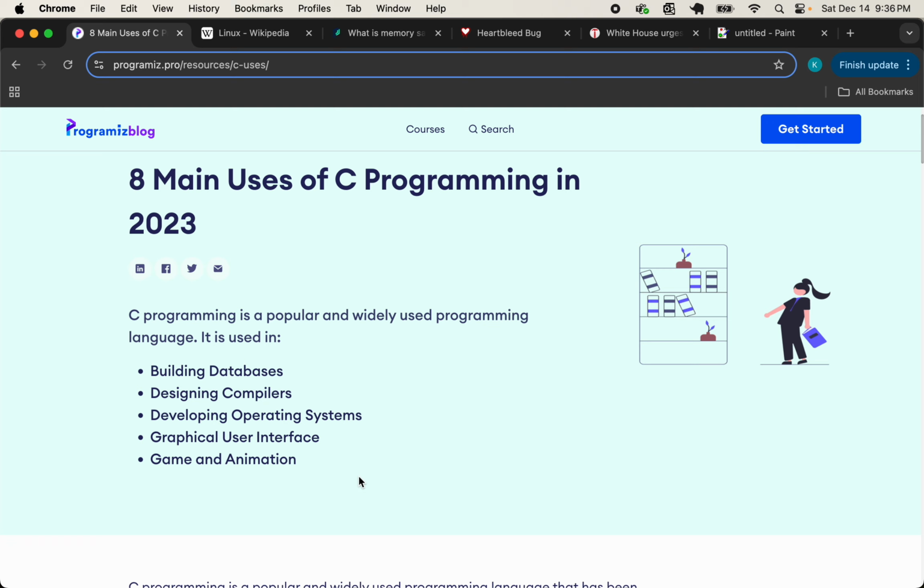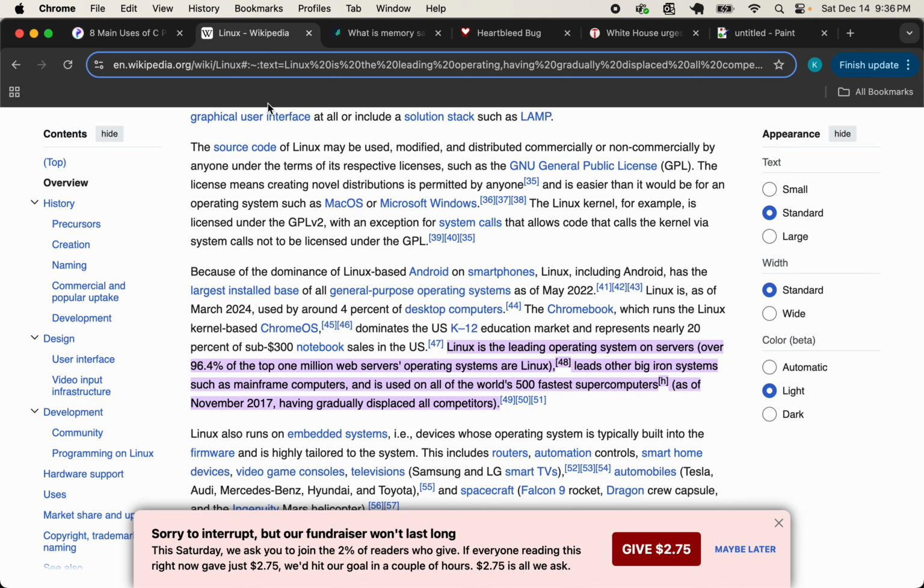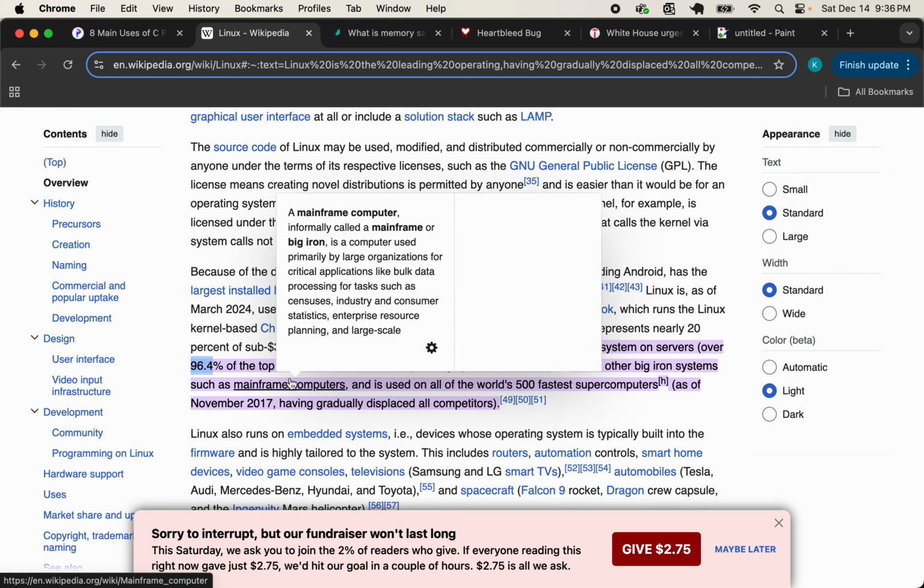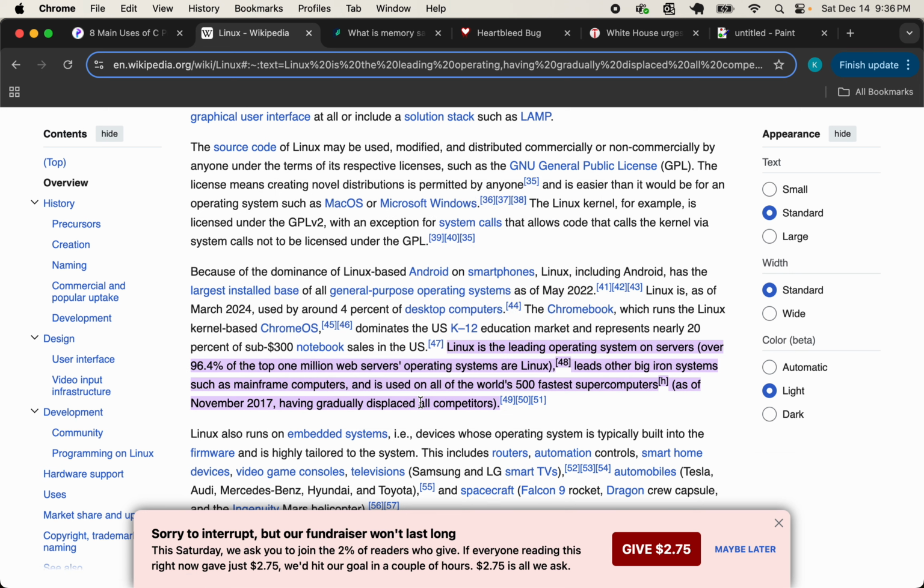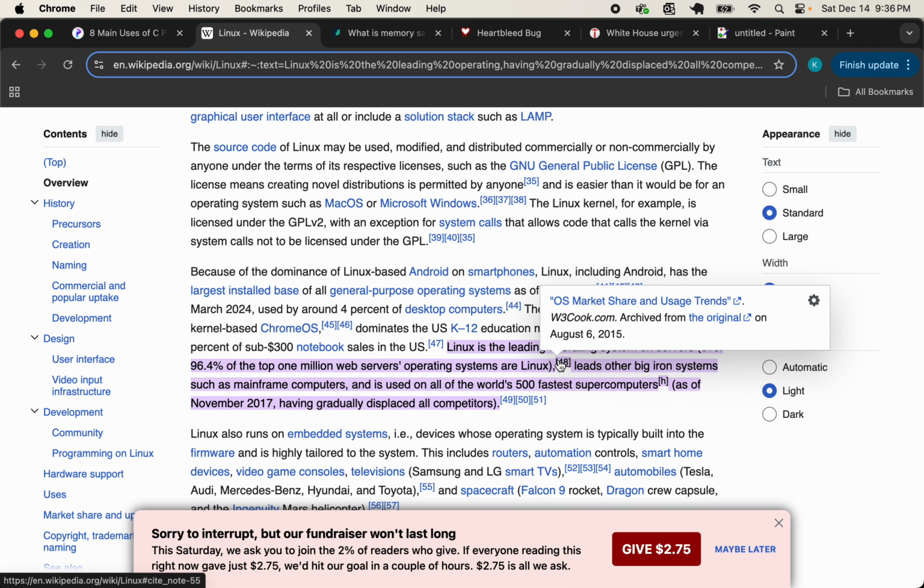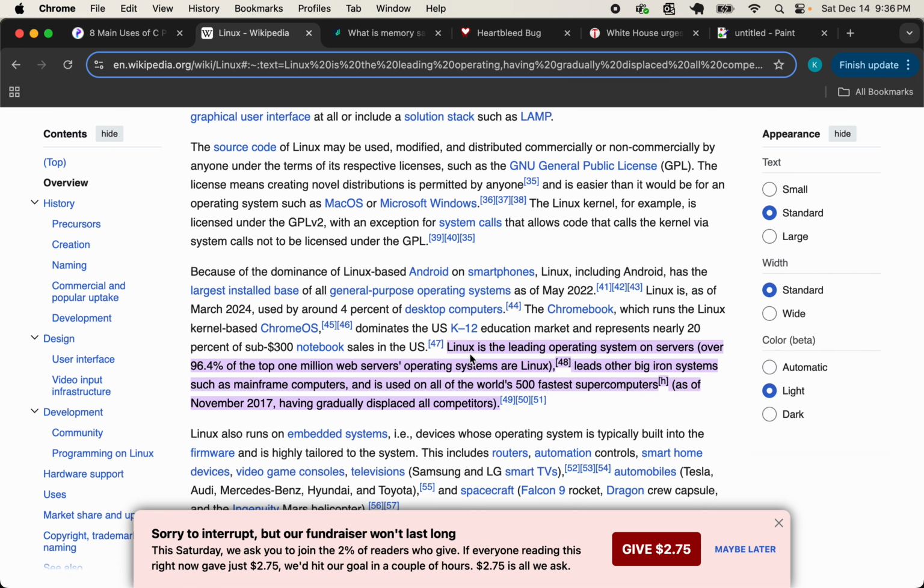So C is everywhere. To further illustrate this point, I have the Linux Wikipedia page pulled up. You see here that Linux is the leading operating system on servers, where 97% of servers worldwide use Linux. That's a lot of servers running on essentially C code, because Linux is made in C. Also, if you happen to have an Android, those phones are also made with Linux and therefore C.